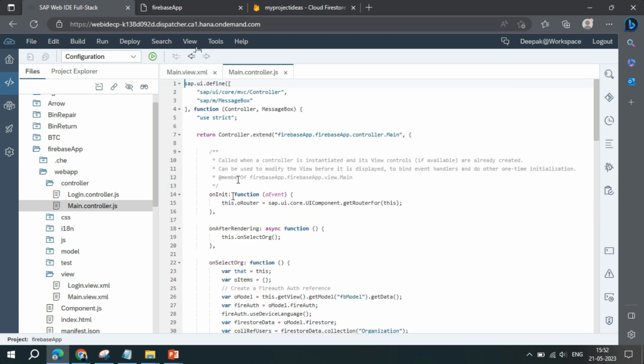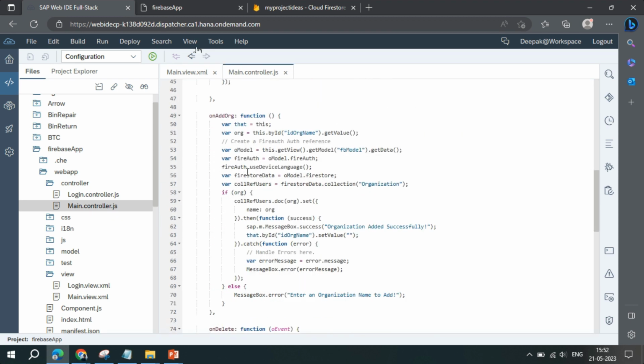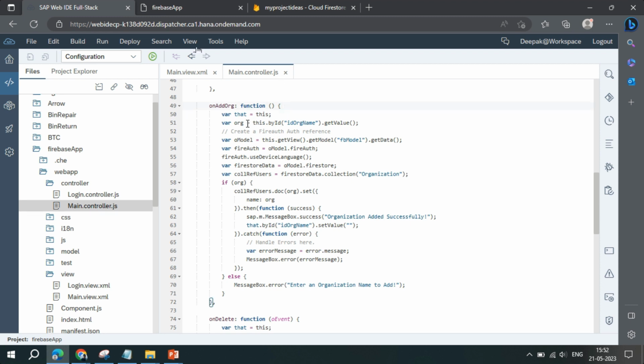And if I see the code for that, it's a simple function where we get the organization name from the input box. We get our Firestore function, and then we call our collection and send our data set there. And in the return, we show the value as successful and clear the input box. In case of error, we handle the error here, right?